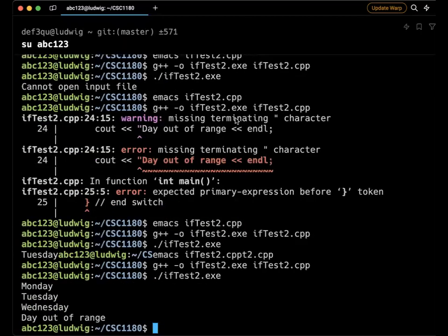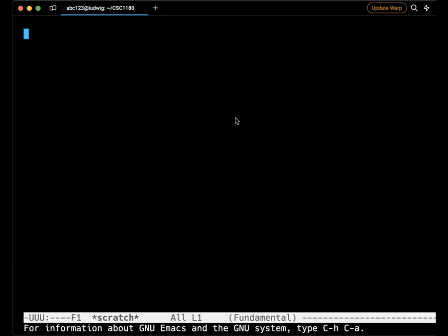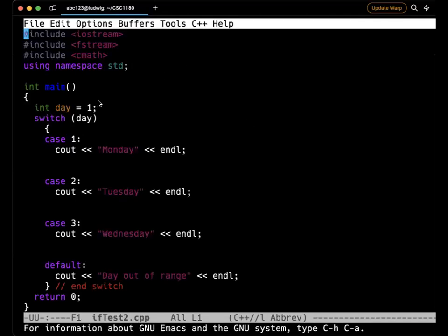Now if you look, it does a Monday, Tuesday, Wednesday, out of range. Basically when I said day equal 1, it goes down to here and says, is this true? And it is true. So I'm then going to cout the Monday, but it doesn't care about this anymore. It's going to stay in here and ignore that, print out the Tuesday, ignore that, print out the Wednesday, then print out the out of range. So you have to put the breaks inside of each of those in order to not have trouble.